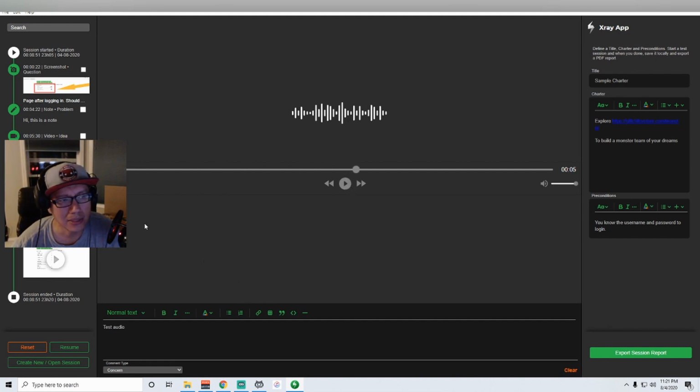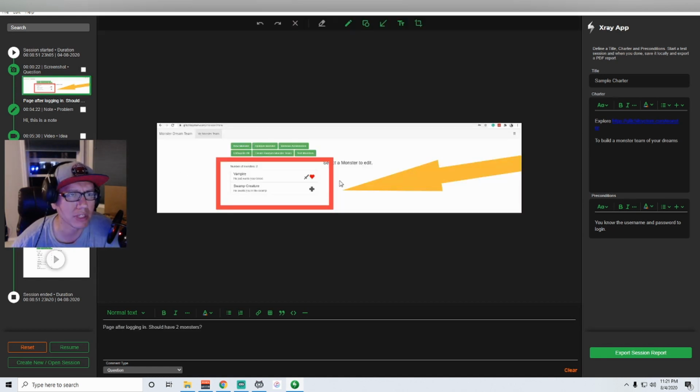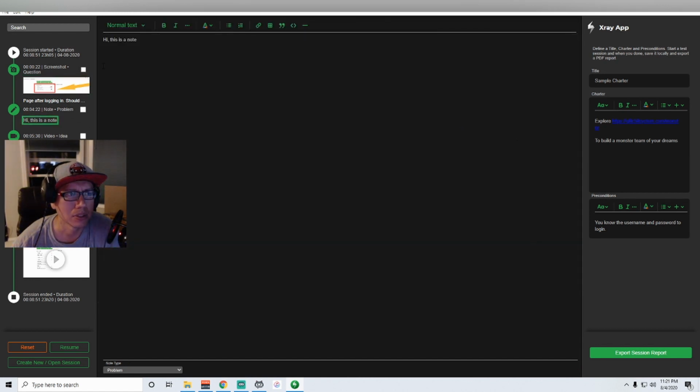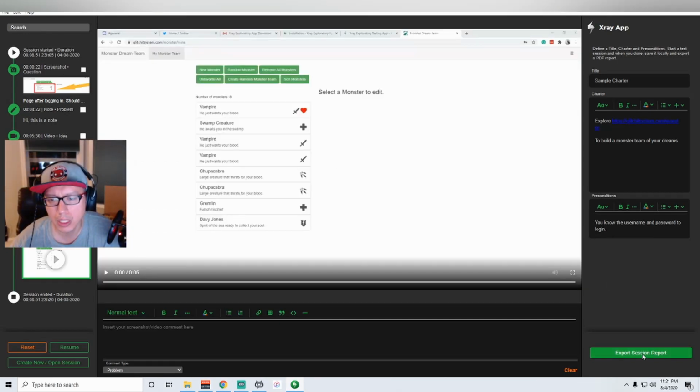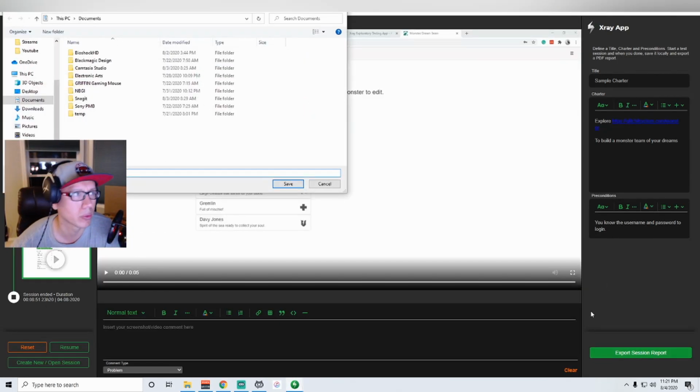Which is kind of nice. It lays it out in a logical way, right? So you can see stuff. Everything's really big and easy to deal with. You can edit things how you want them, and things look pretty nice. Let's go ahead and hit export session report.